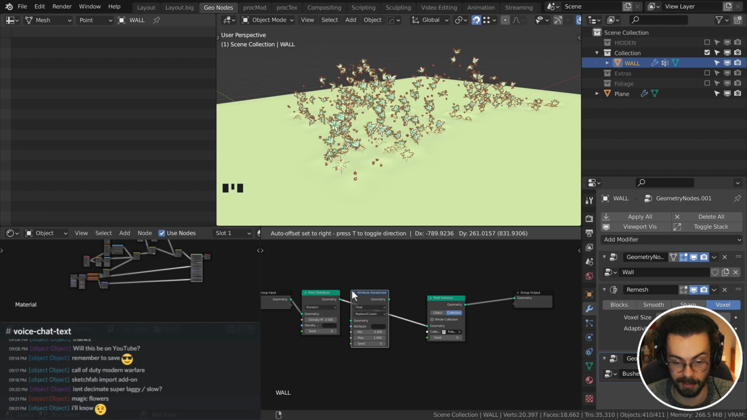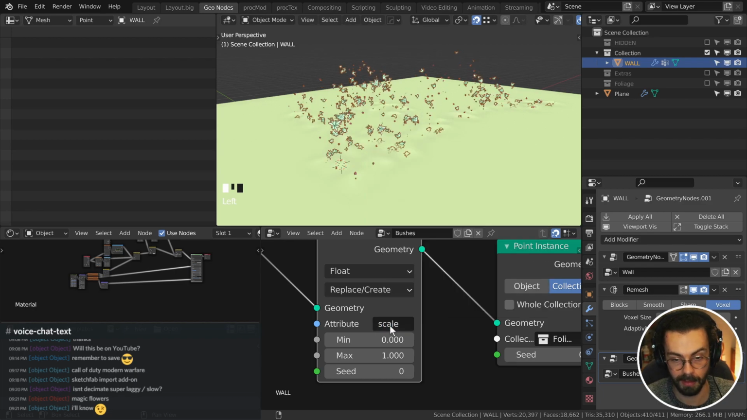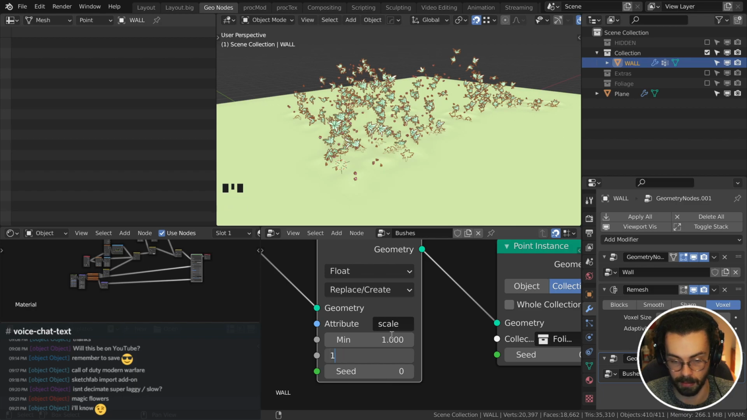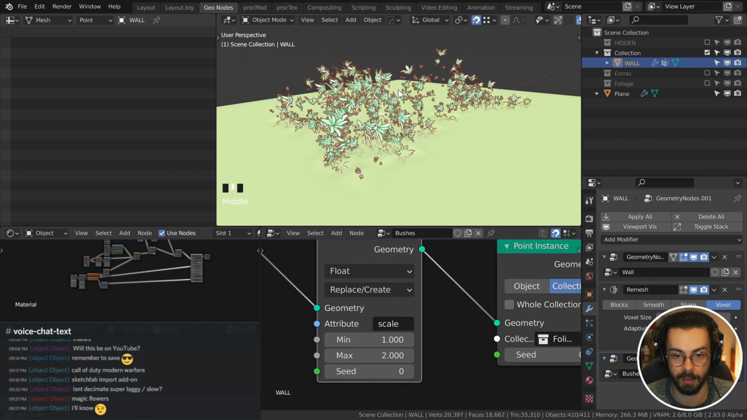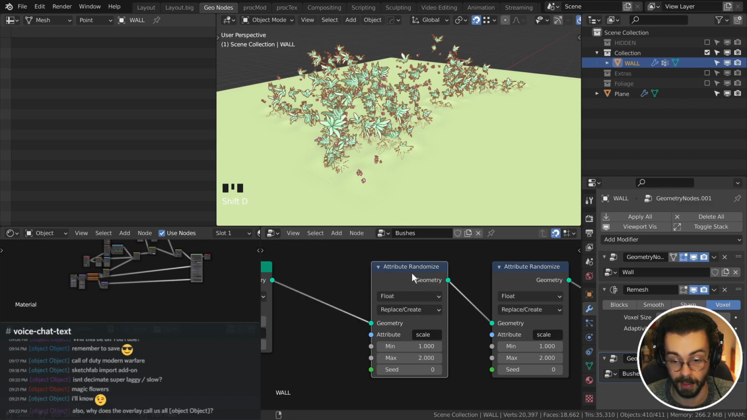attribute randomise scale. So we're going to leave this as float actually, just so that we're not changing it all over the place. So from 1, I think they're a bit small in general at the moment, so going from 1 to 2 so that we have bigger ones. And then I'm also going to add one for rotation.